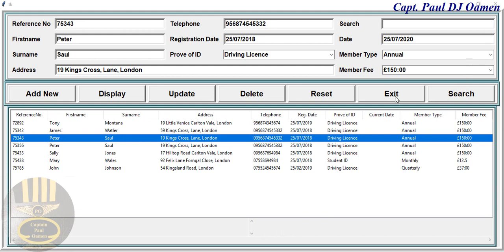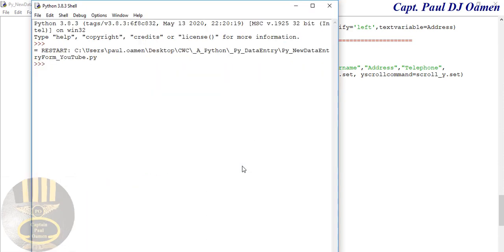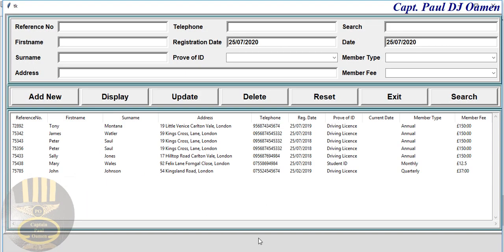So I'm going to exit out, and there we go. Look at that, right in front of me. Okay, I have them both as bottom and bottom. That was supposed to be right. So let's just change that to right. There we go. That's right now. So when I run it now, I should be able to see my scroll bar both at the bottom and on the right hand side.